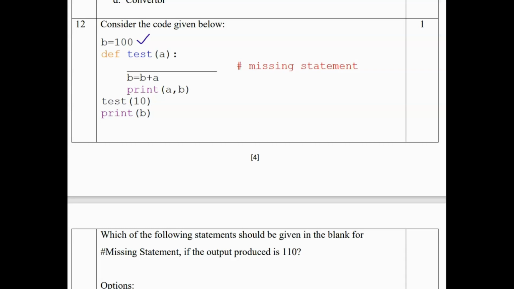Then print B. So first of all, you should know how the program is getting executed. What is the flow of execution? Let me number it here. So first, the computer will read this statement, and secondly, the computer will read this statement. What is the statement? This is a function header statement. After reading the function header statement, it will skip all these statements which are inside the function, and it will go to the function calling statement, which is your test of 10.